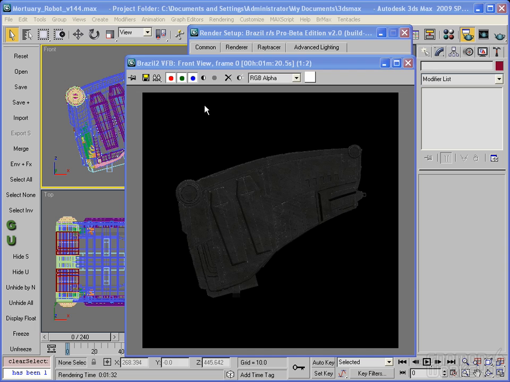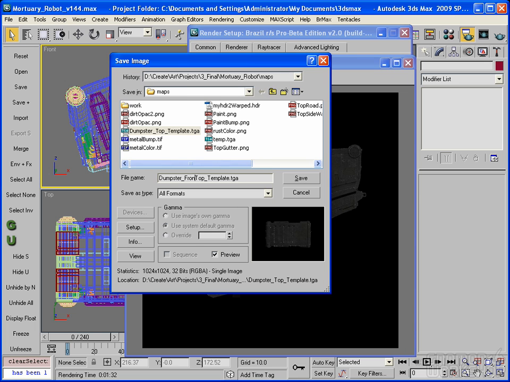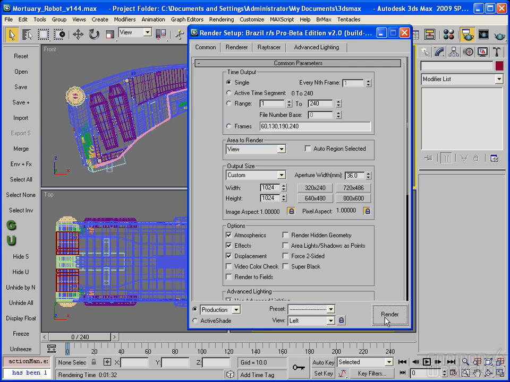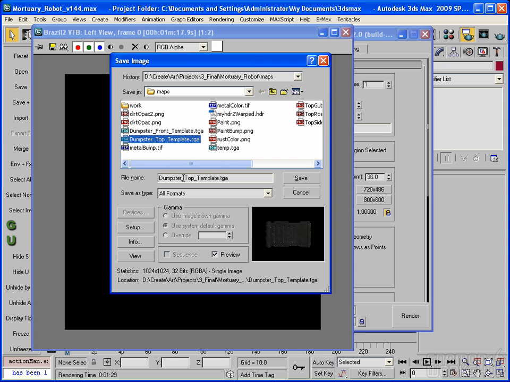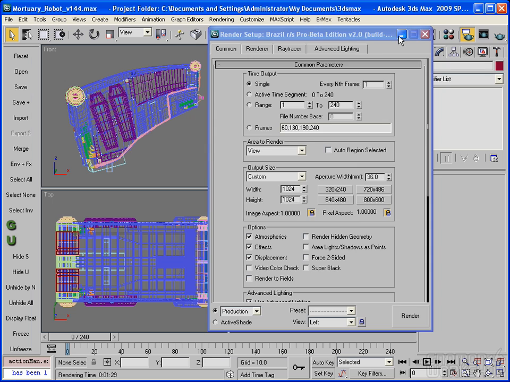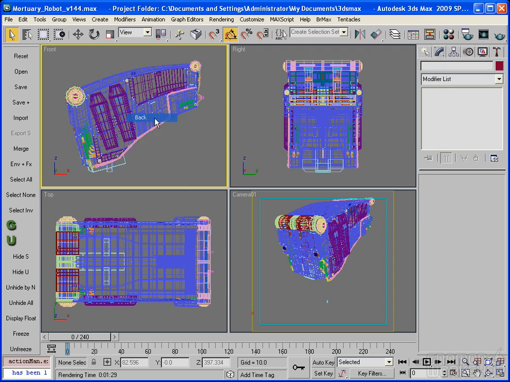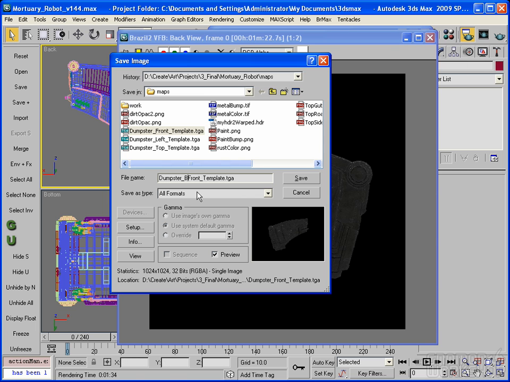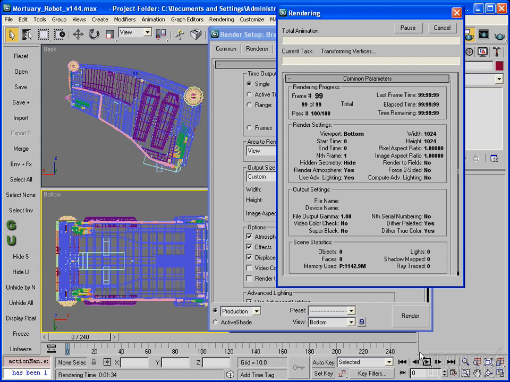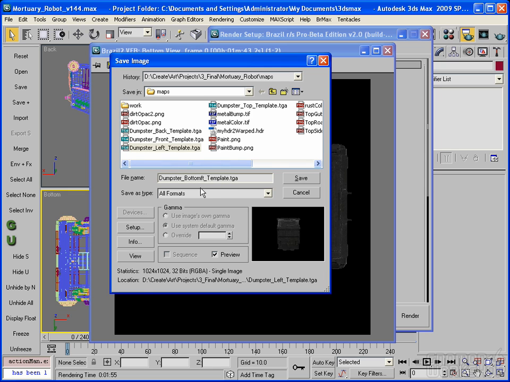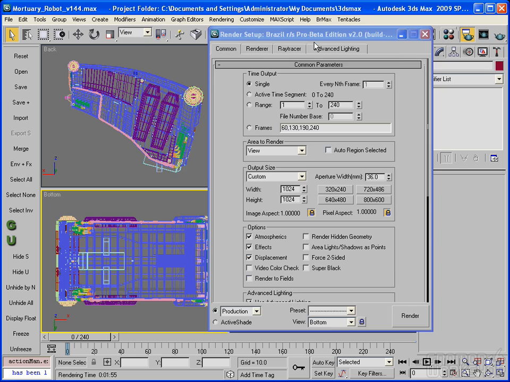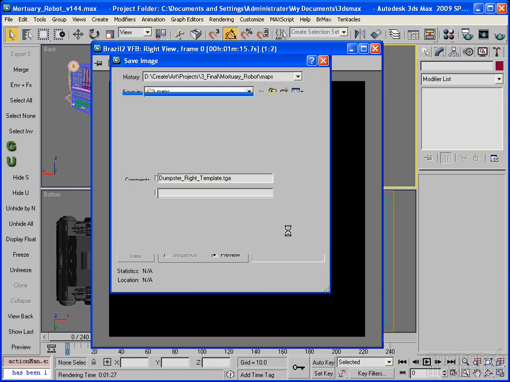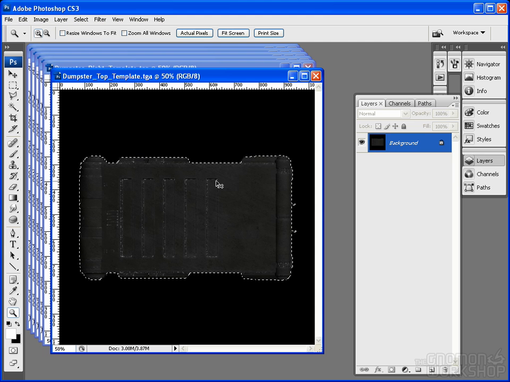Now I'm going to do the same thing by rendering the front view and all of the other views, and get myself 6 rendered templates with flat lighting for all of the different sides of my dumpster. So now I'm swapping to the back, right, and bottom view, doing the exact same thing. Now these are just rough templates for the moment. Later on I'm going to render some more detailed templates, and you'll see me doing that.